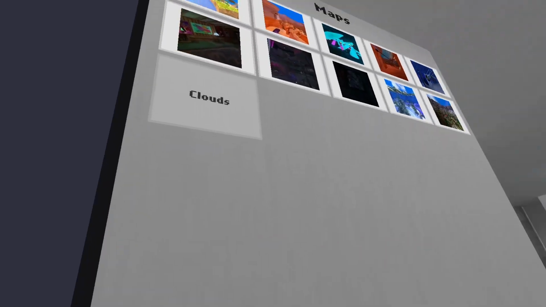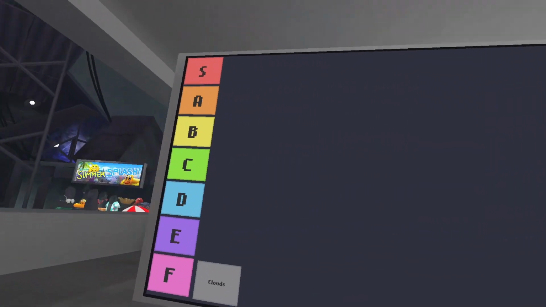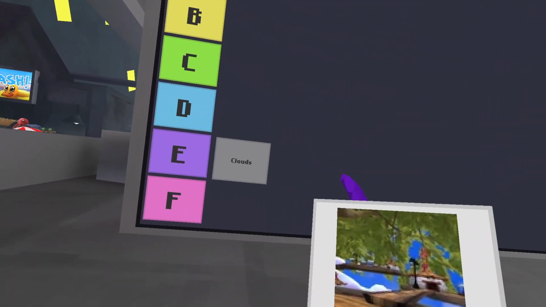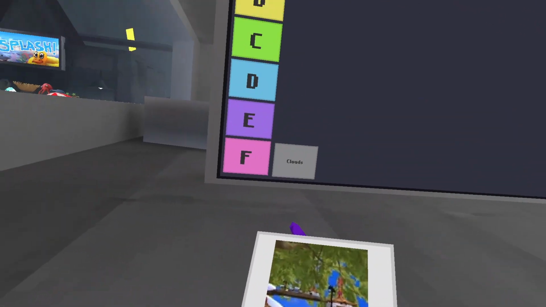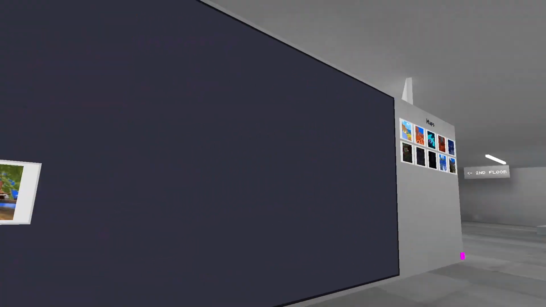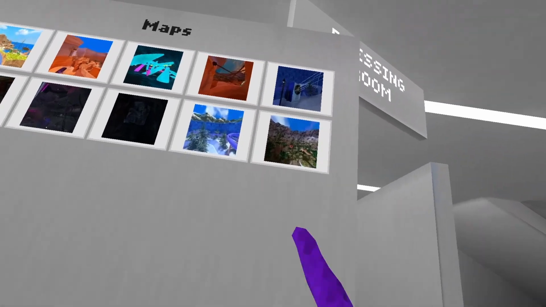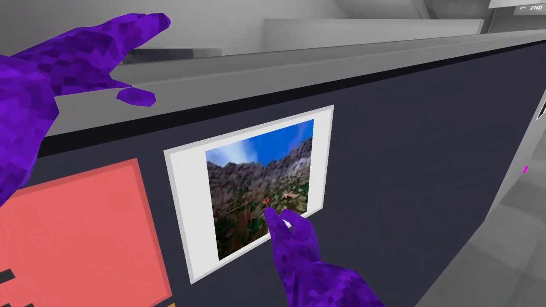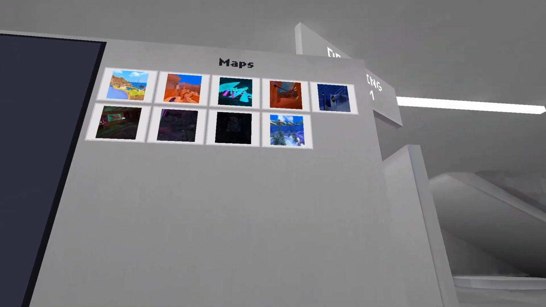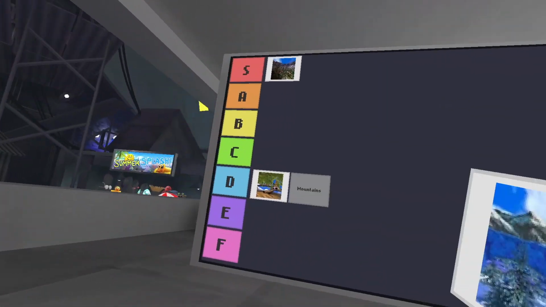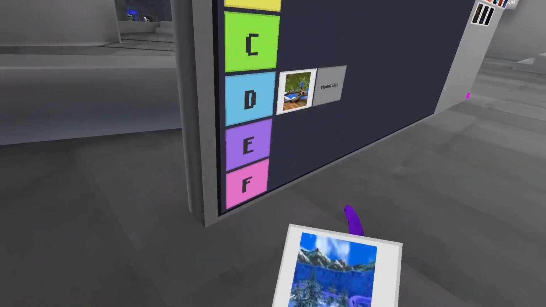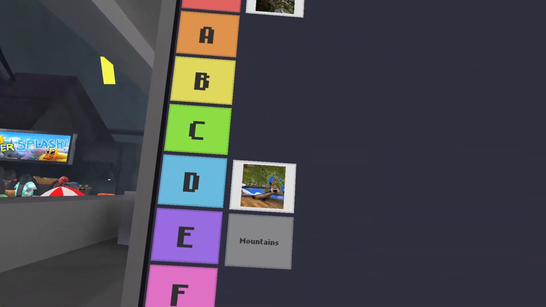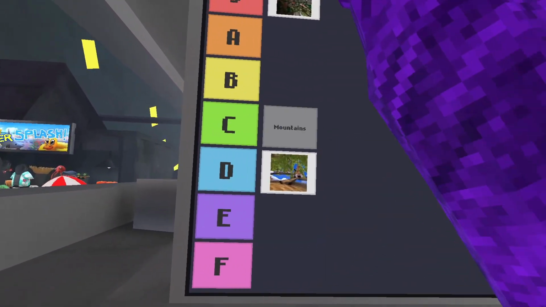Okay, the clouds. I mean, when this came out, it was a really cool concept, but the maps just died out from then. So, up with D. Forest. You can't go wrong with forest. There's only one place forest can go. Mountains. It was a cool mechanic, the sliding, but I don't play it.